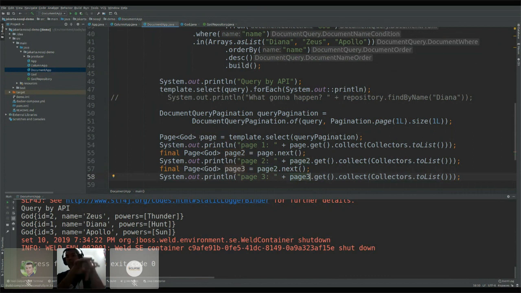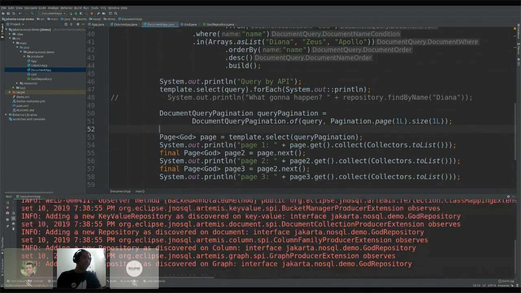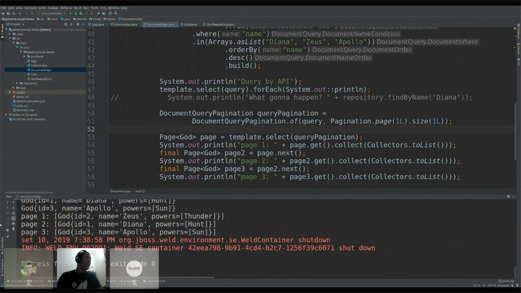And basically, yes, the new folder gonna be the graph database. And then let's execute this guy here. And hopefully everything gonna work. Usually it don't, but I hope so. And here we are. So we have Zeus on page number 1. We have Diana on page number 2. And we have Apollo on page number 3.